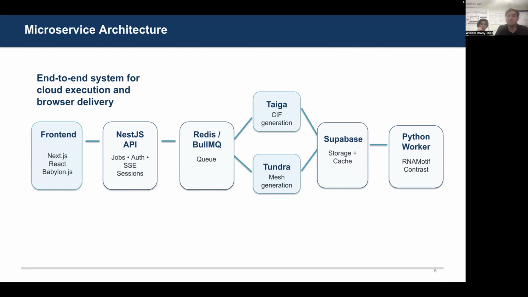And then our next two microservices are Taiga, which is used for generating the CIF files. And these contain the atom information and detailed information about different motifs that the user may have uploaded. And then we have Tundra, which is used to generate the mesh files the user is able to actually interact with. And these mesh files are used to render the 3D motif in the front end.